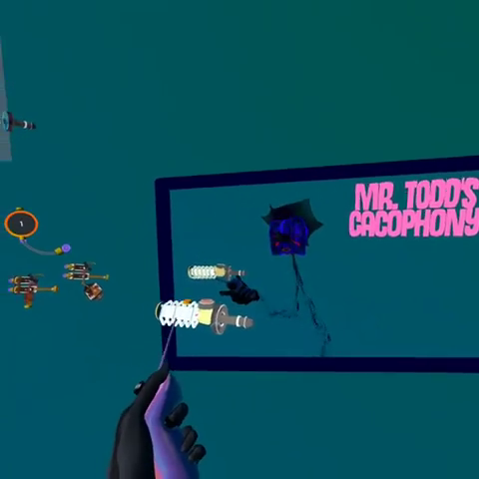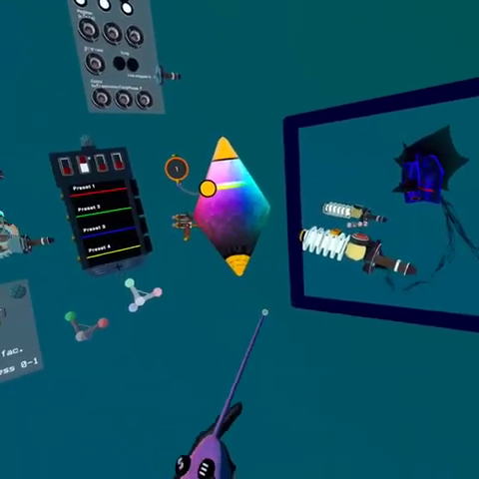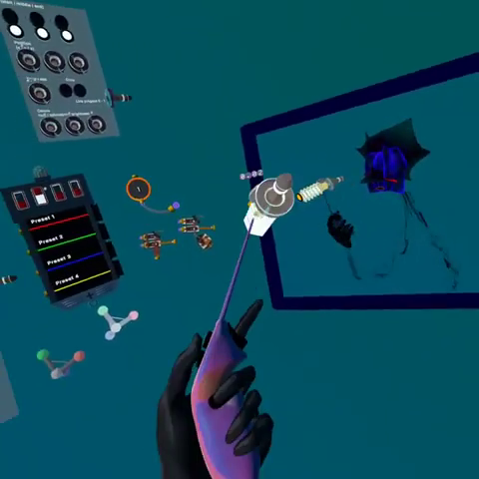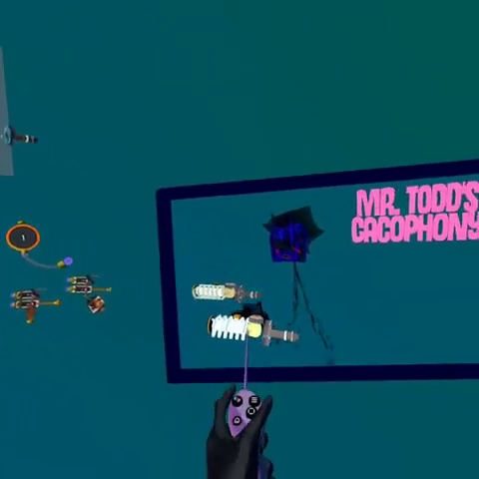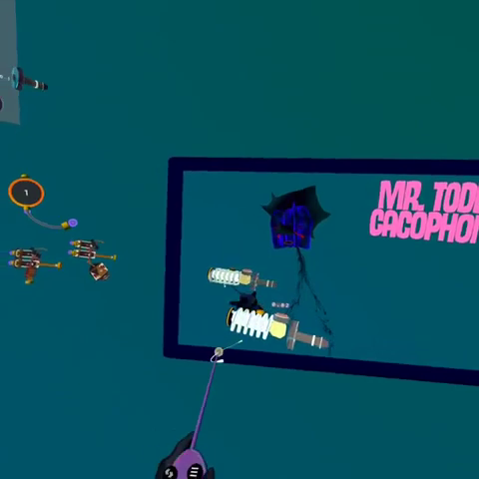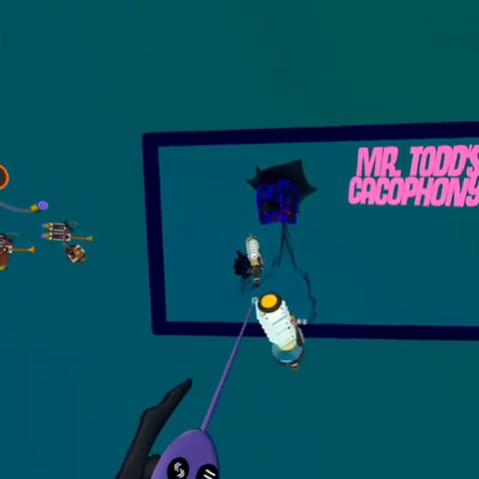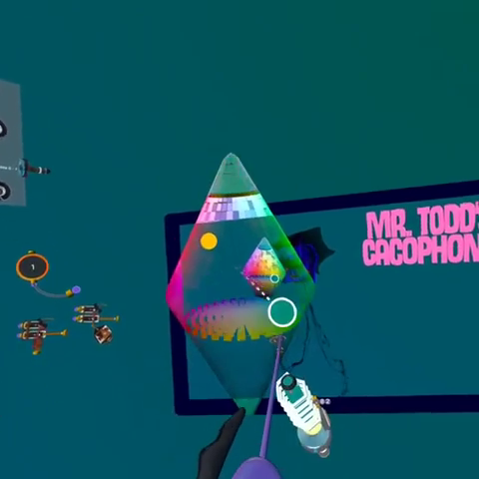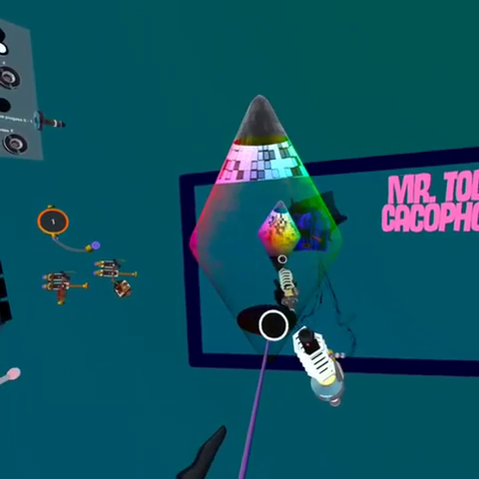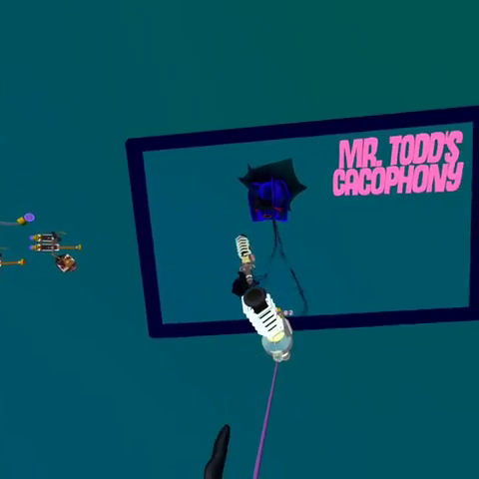Now I can look at things like this pencil. This pencil's cool because I can click on it with my grip button and grab it, and then click on it again to let it go. But if I want to draw something, let me change the color here. I want to change it to, let's do a black. Why not? Okay, so now it's a black color.